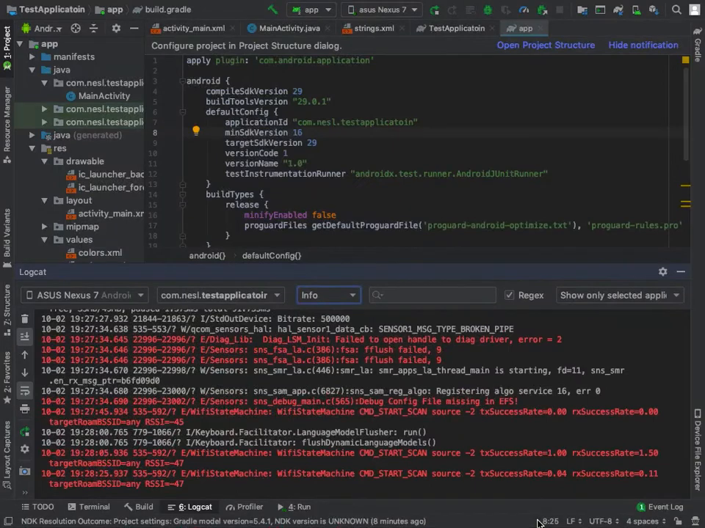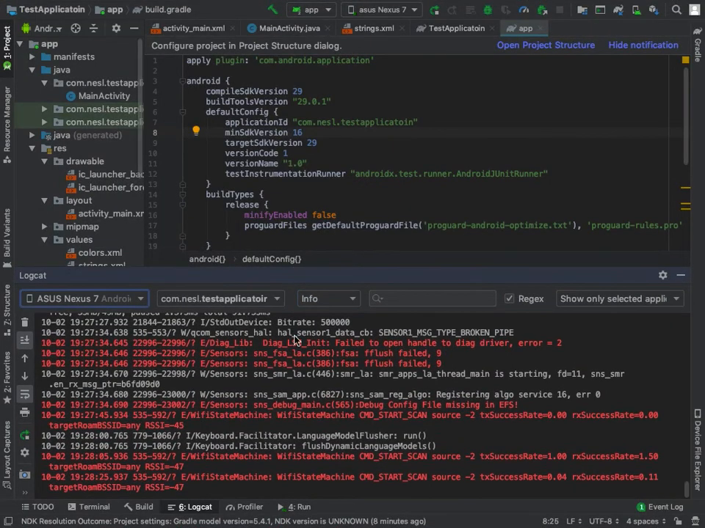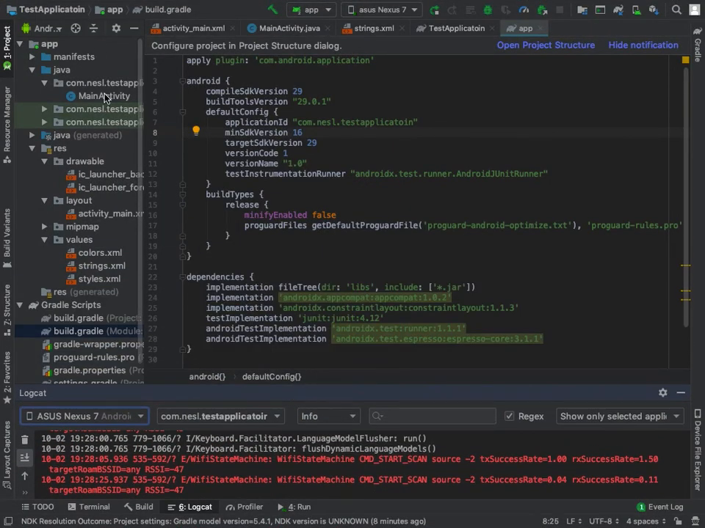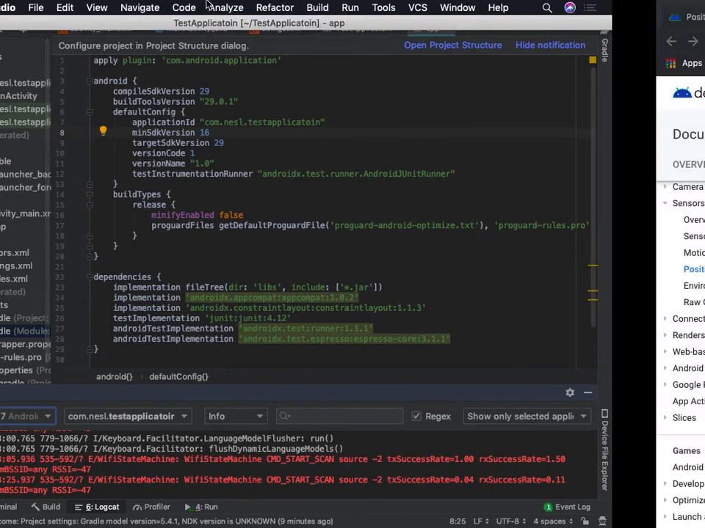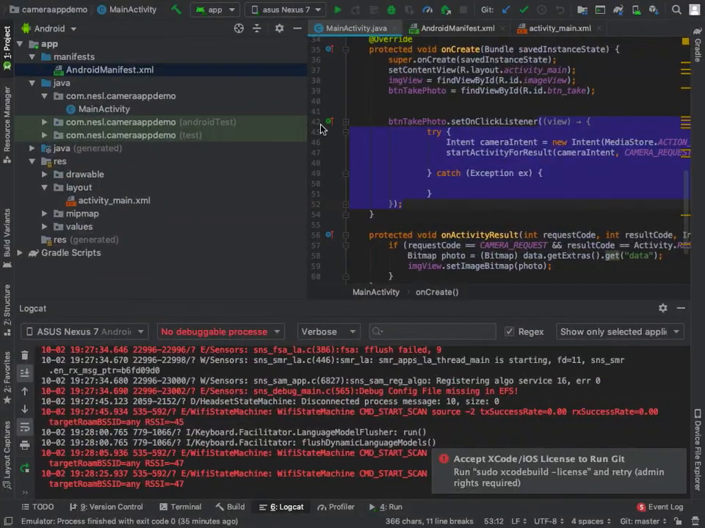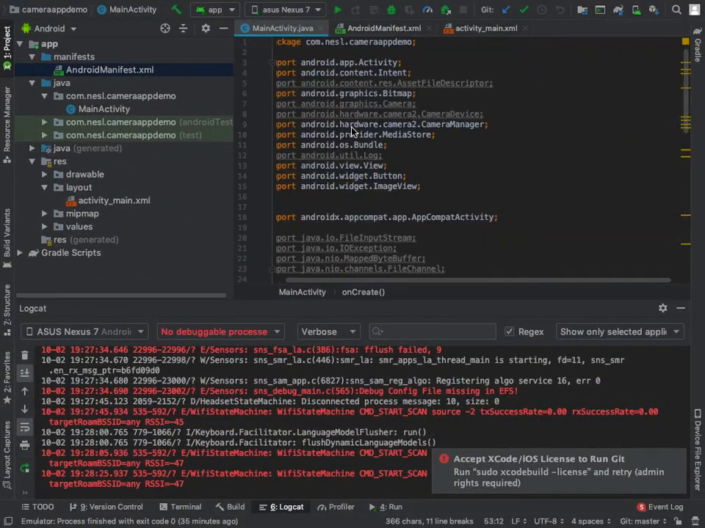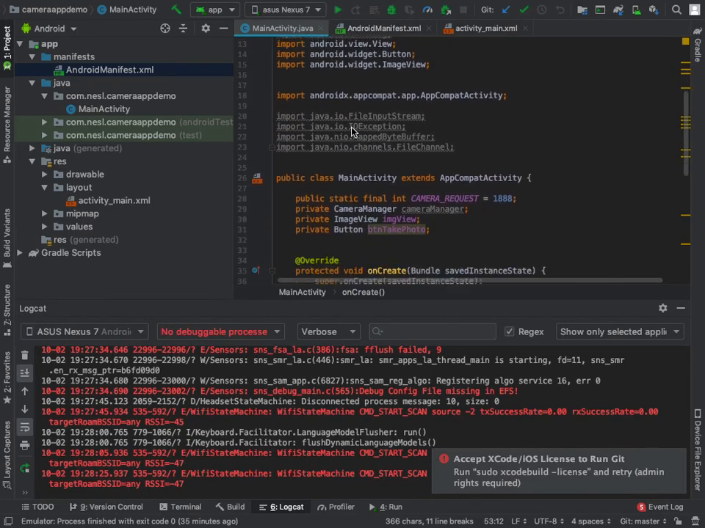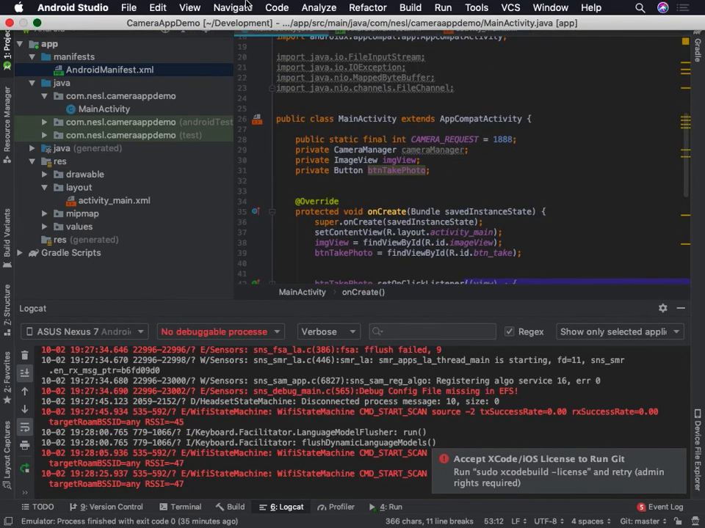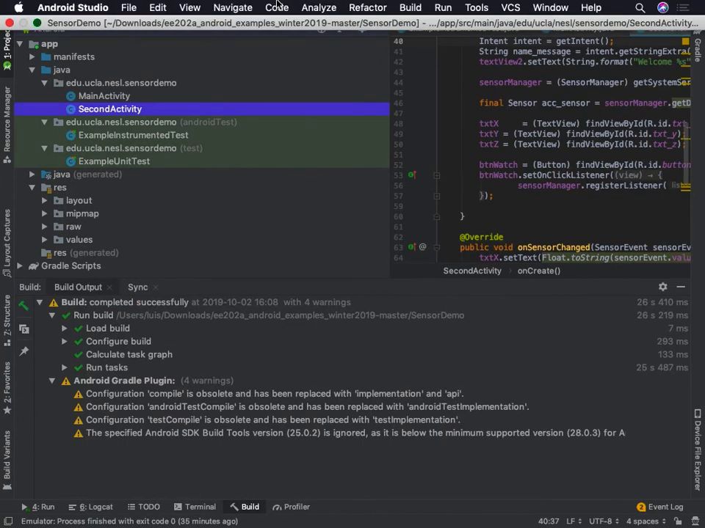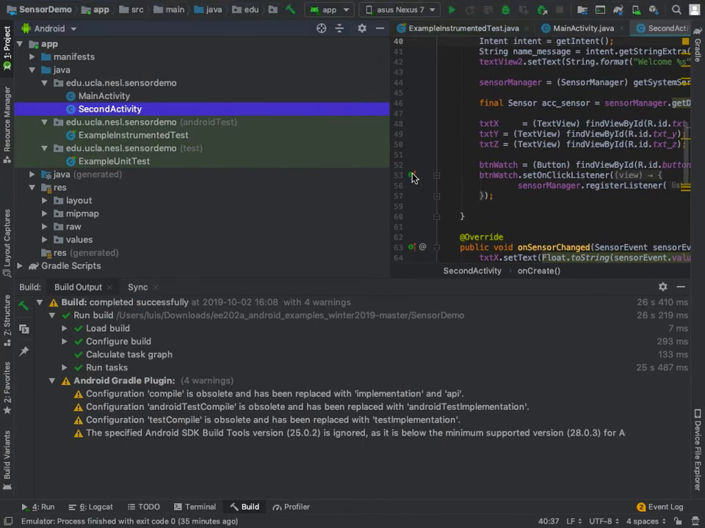So I can show you, for example, another very brief example. You don't have to code this, but I want to show you. Okay, so we have this app here.